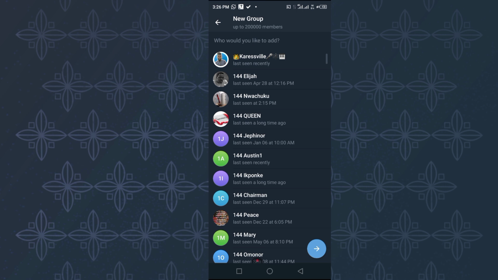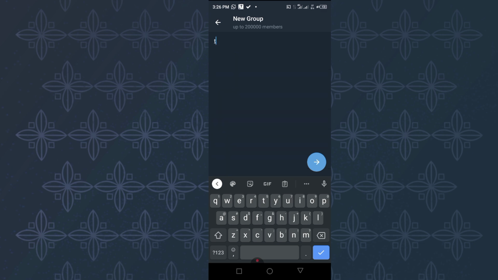Then you will have to select at least one person before you can create a group on Telegram. You cannot just create a blank group. You must select 1, 2, or 3 persons to use. So go ahead and select whoever you want to use to create this group. For example, let me select one person here.